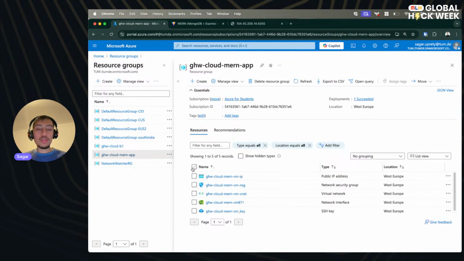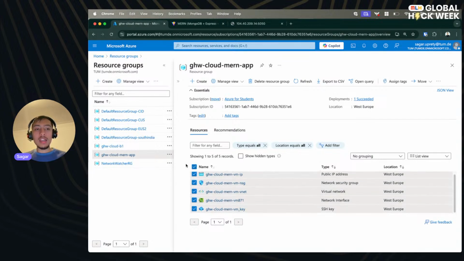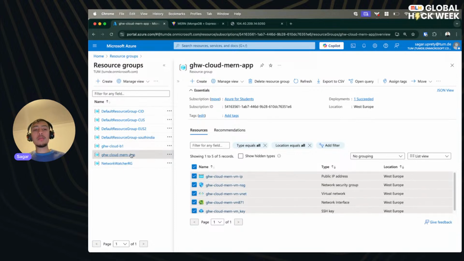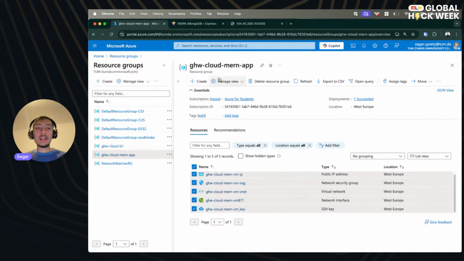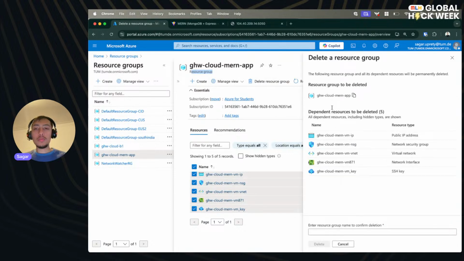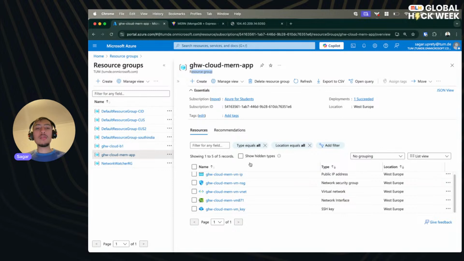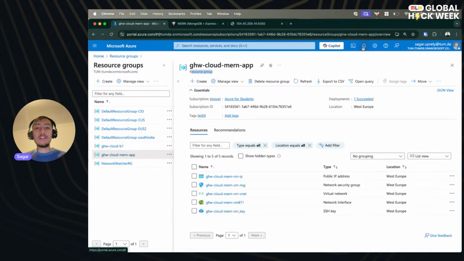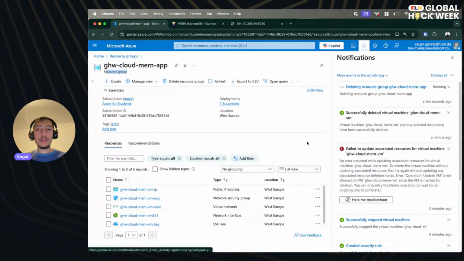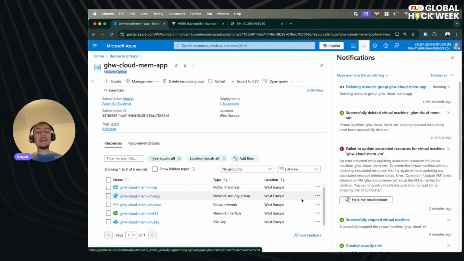Ideally, it should have been deleted, but I did not select all the things that were in the drop down before when I deleted the VM. That's why I did not delete this resource. So in that case, it's a very handy feature to come down to the resource group and delete the entire resource group. I'll click on copy and delete, and now this should delete everything that we have in the resource group. And that will save you all the money and the cost.